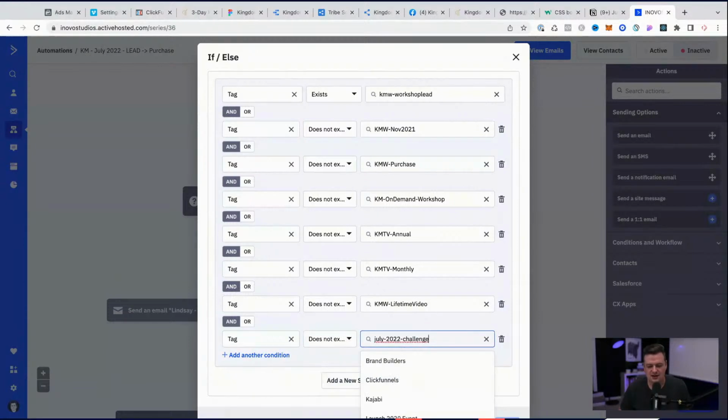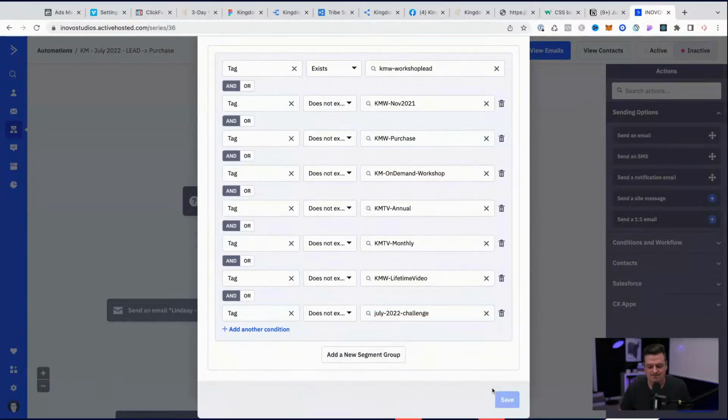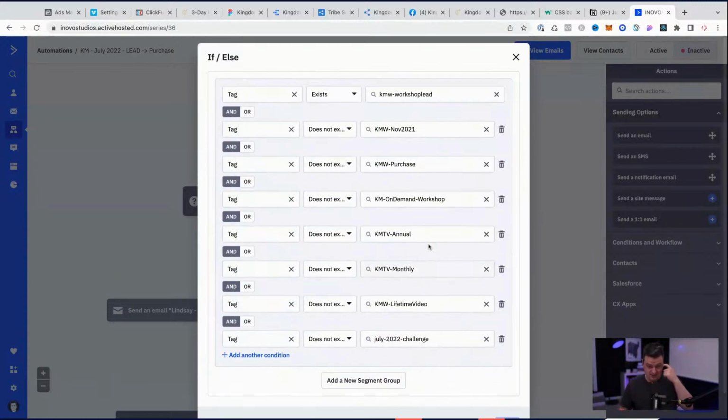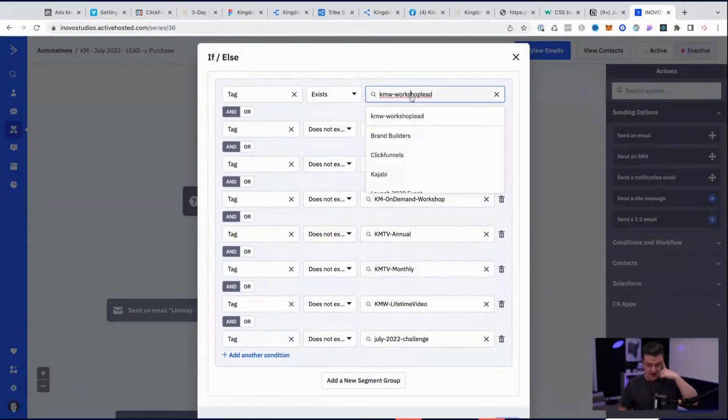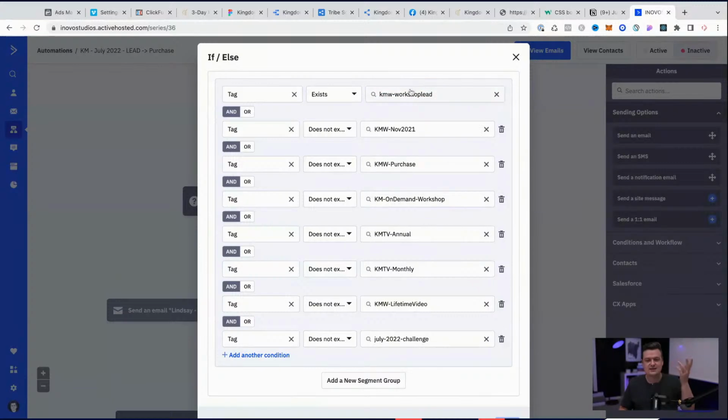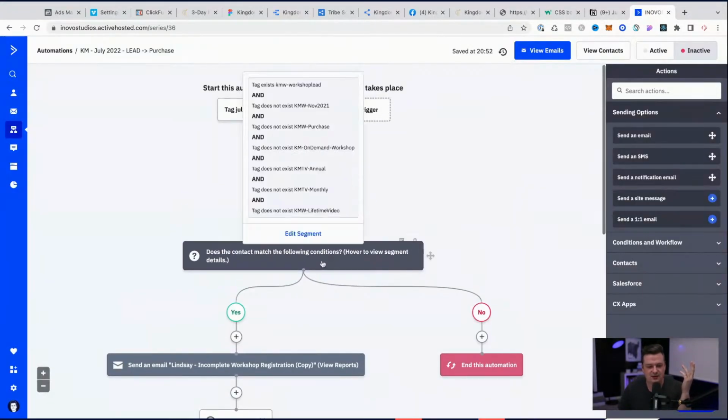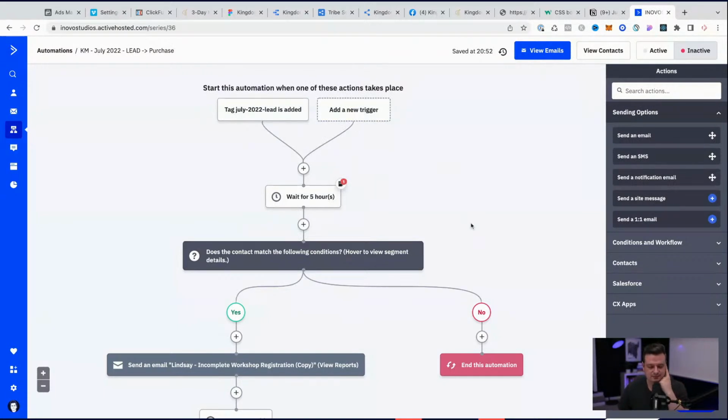I think it's because it's not actually in the database yet. But it let me add it here. It didn't actually let me add it there. Interesting. Am I looking at the right one? Yeah. It didn't save it. It says workshop lead, and it's supposed to say July lead.